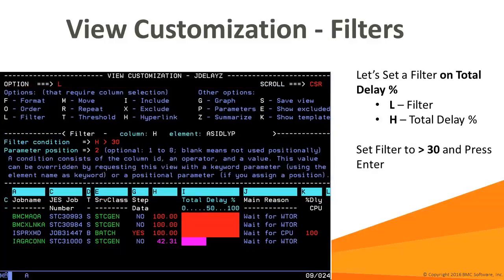Now we'll see how a few of these options are used to modify a view. Let's say we are only interested in seeing address spaces with a total delay of greater than 30%. We identify the customization option, which is L, and we identify the total delay field, which is the column H. So we specify L, H on the command line and press enter. You can see in the middle of the screen some fields have appeared that you can use to specify your options, or in this case, a filter condition. We modify the condition to be greater than 30 and press enter. And the data is filtered at the bottom of the display.